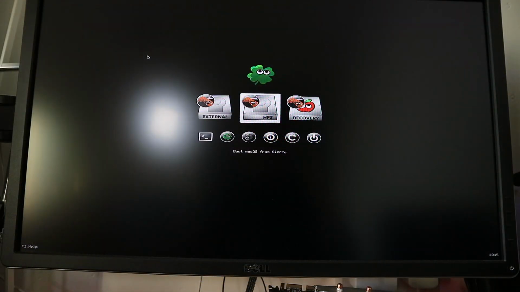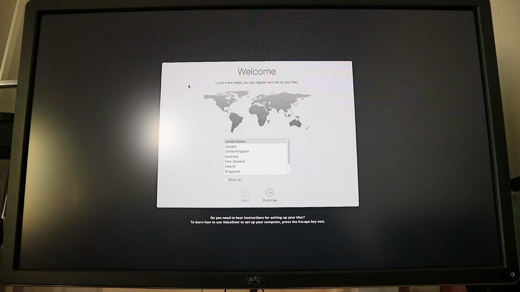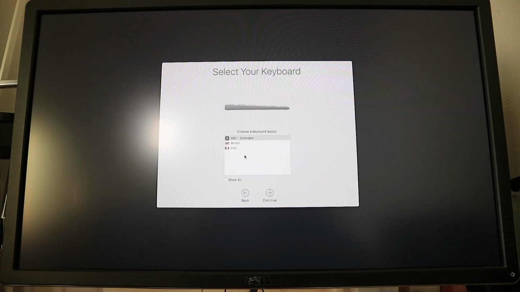Right, after the installation the computer will restart, and then you will see this screen. When you see this screen, make sure you select HFS, and that is the internal storage. Then you just boot into the system. All right, once the system has booted, you will see the actual system configuration. You select your country and the keyboard.